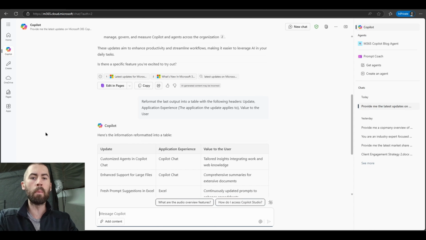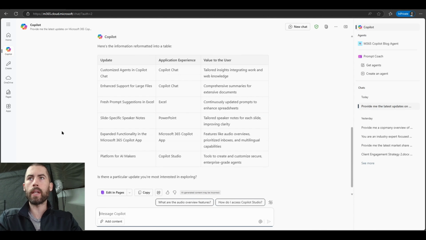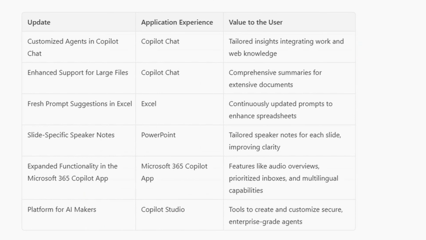I am having Copilot generate answers for me based on its inherent knowledge, reviewing this information and providing me some value criteria that the particular update may provide me in my user experience. Let's review the table. And so we see this particular table does align to my specific requirements. We can see the application experience aligns to Copilot Chat, Excel, PowerPoint, so on and so forth. We also have value particularly to the user provided as well.